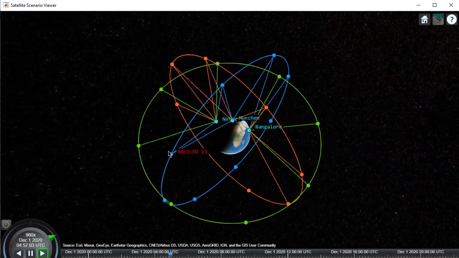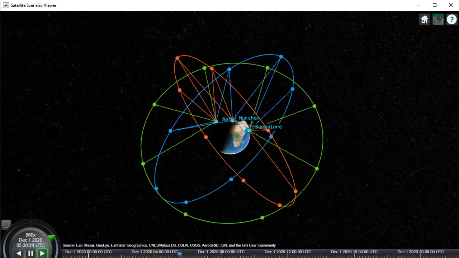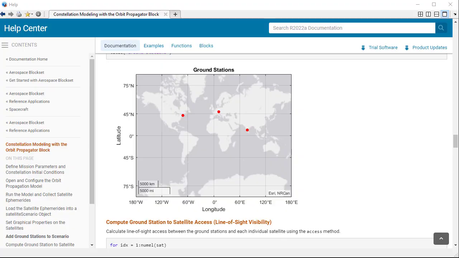GNSSs work by providing signals from space that transmit positioning and timing data to receivers. This technology allows receivers, like a cell phone, to know where on Earth you are located. This works through a process called trilateration.